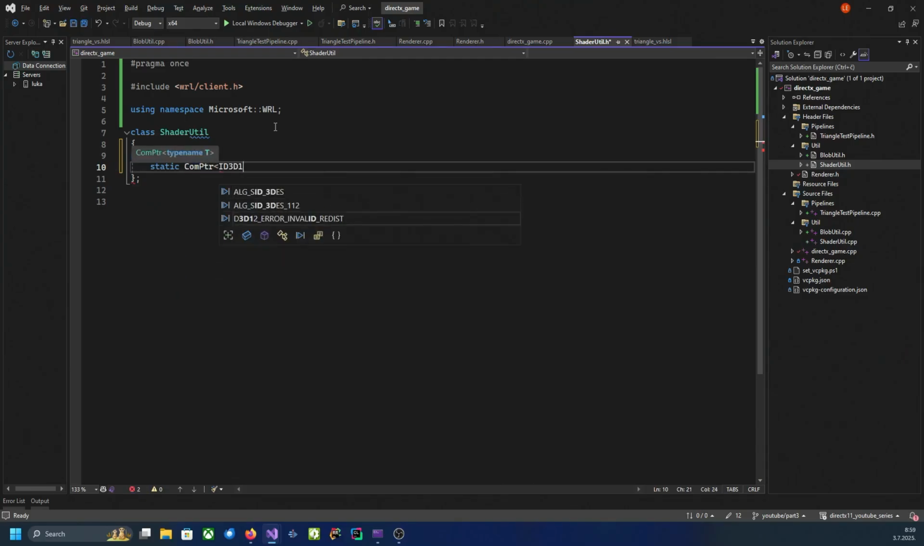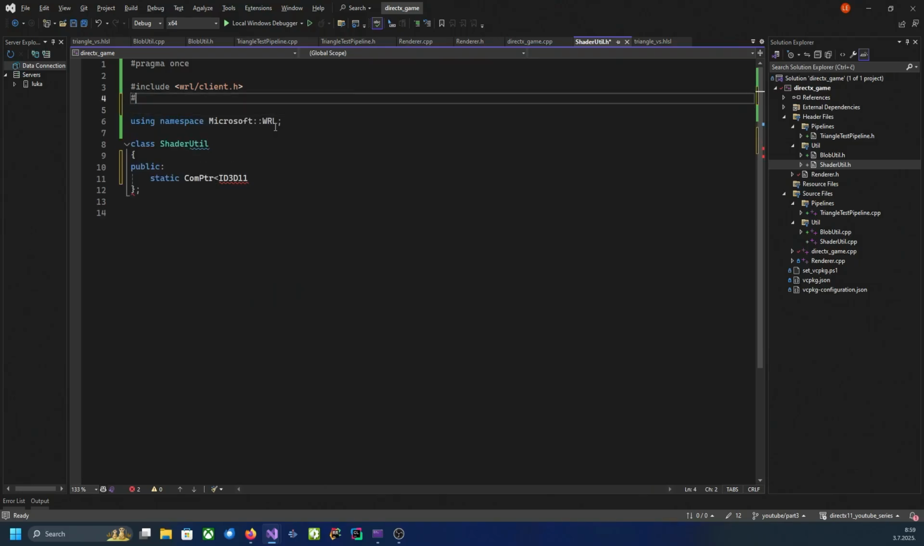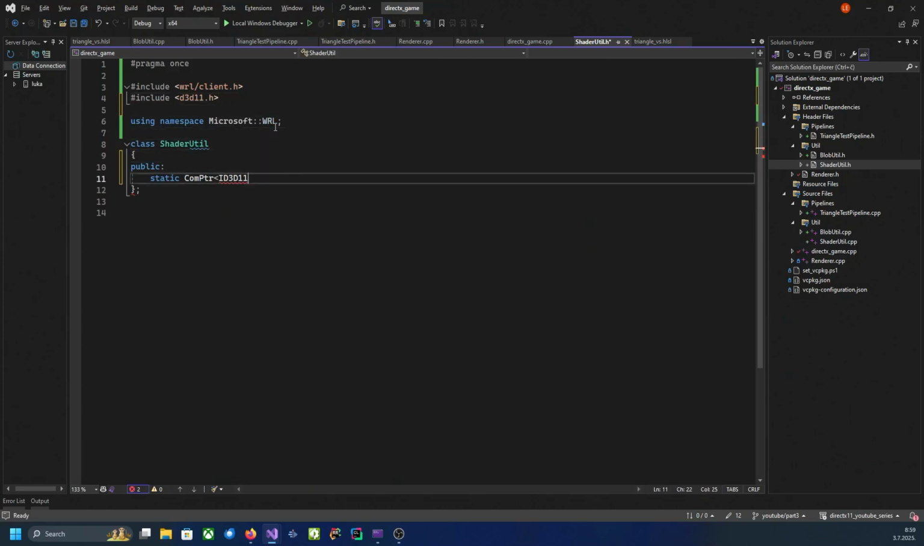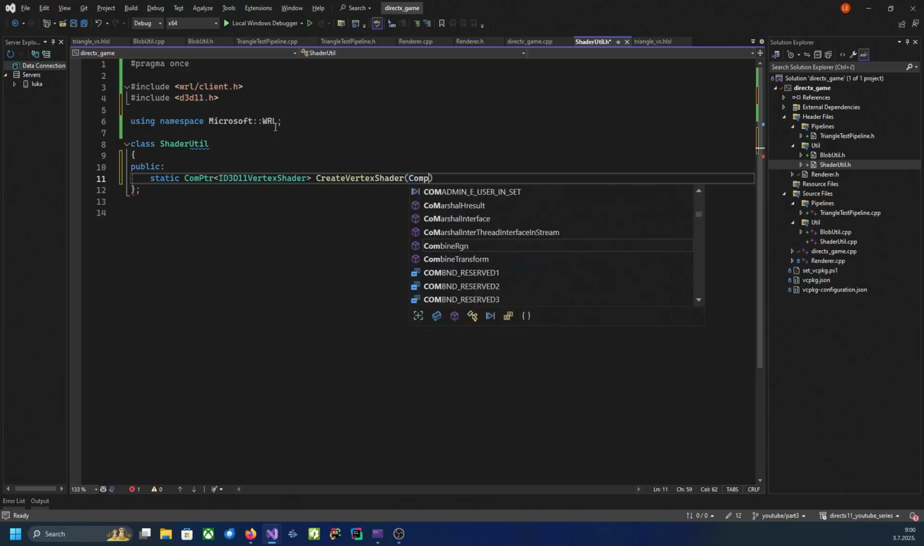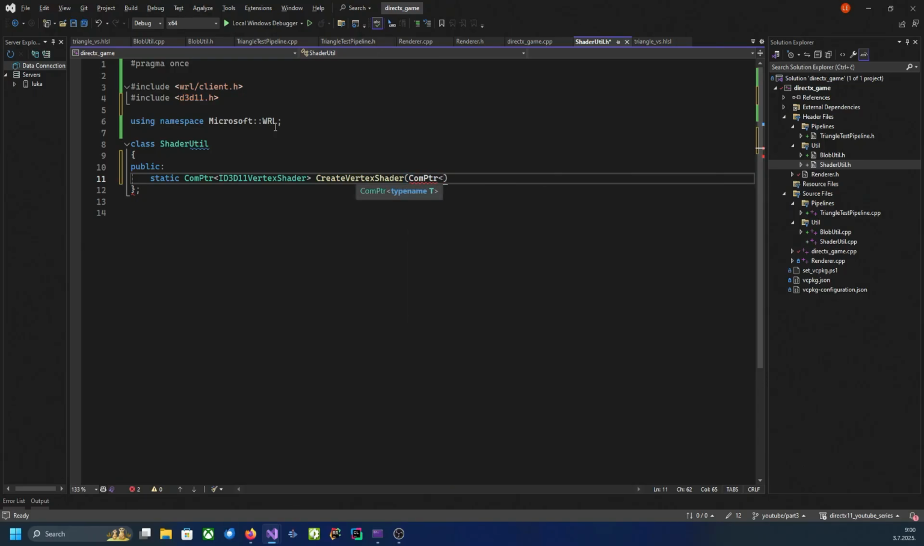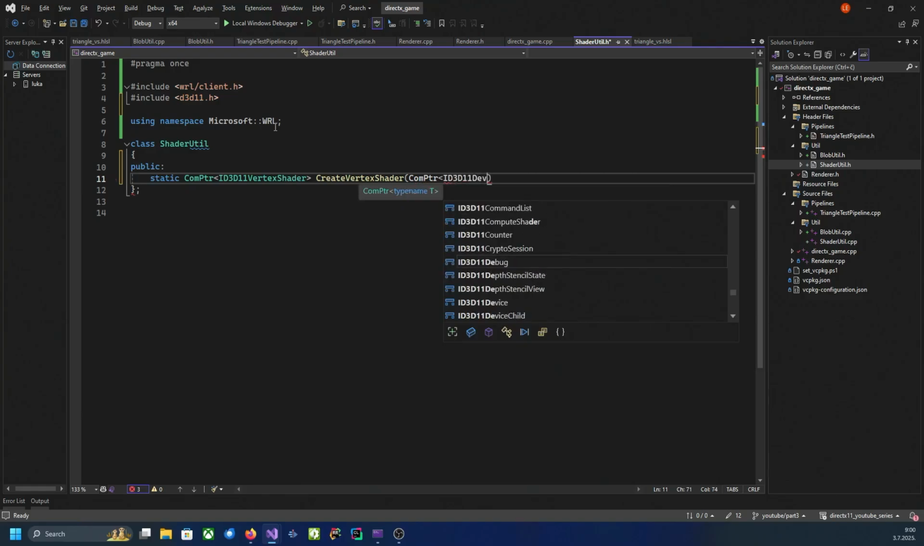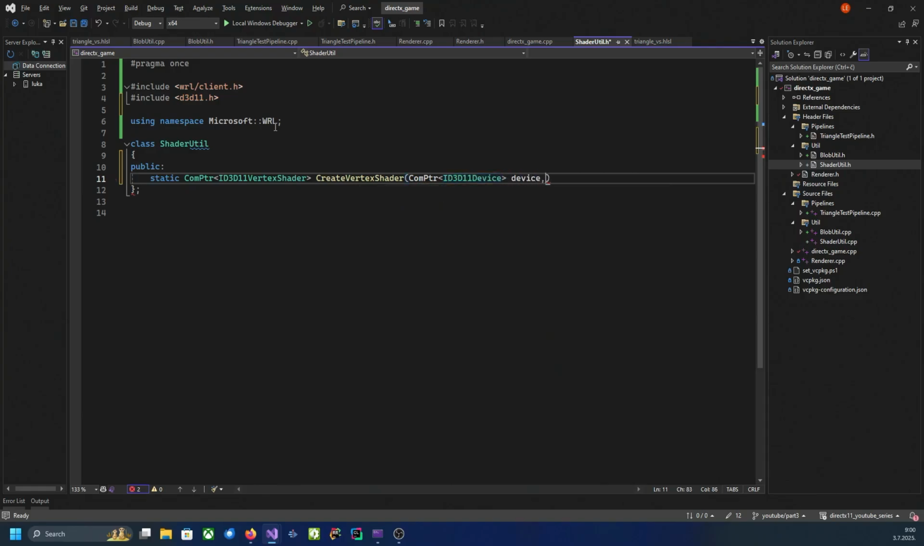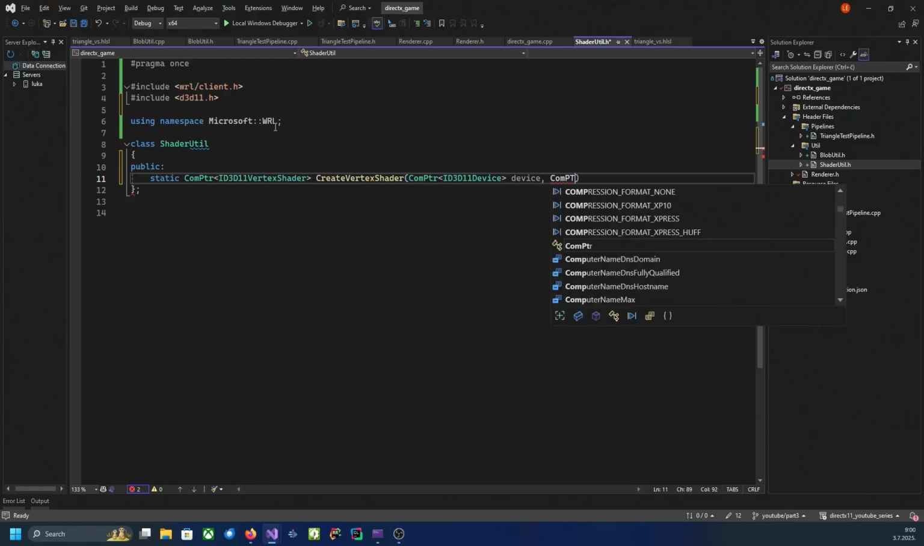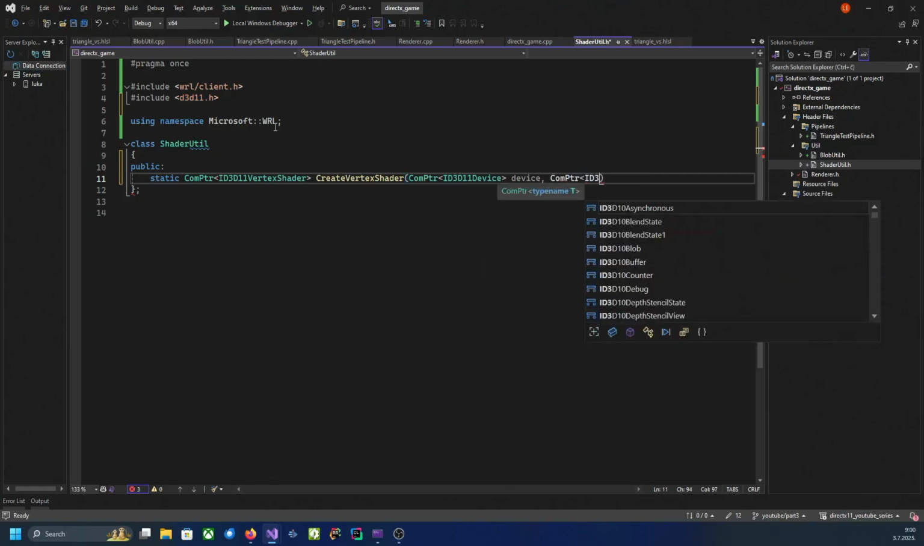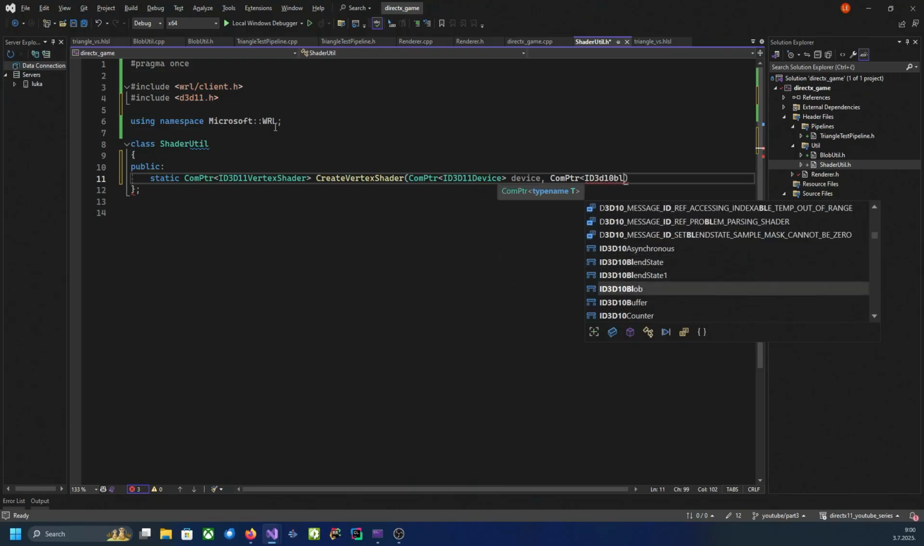So here I did the 11. It doesn't recognize it because of course I forgot the namespace to the 11. And this is vertex shader. So create vertex shader. So we're going to need device here because we created from device. And the other argument is of course this blob that we have created earlier.